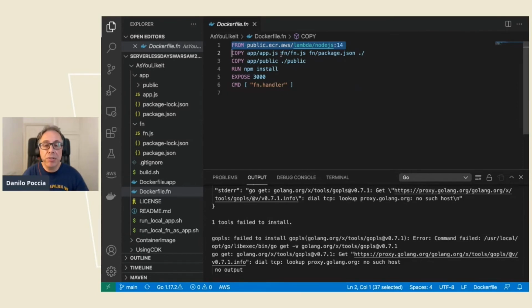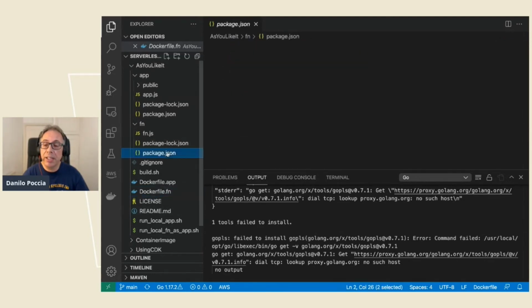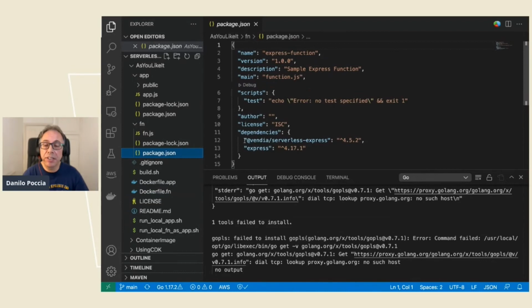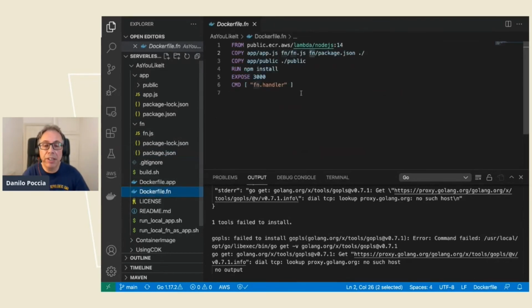I copy my source code, and I also copy the code of the function. And this time I'm using the dependency, so the package.json file of the function, not the one of the app. The reason is that the package dependencies of the function include Express, but also the serverless Express module. So there is an additional package. That's the reason why I have a different one here.